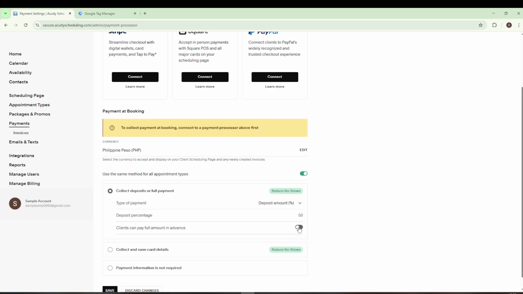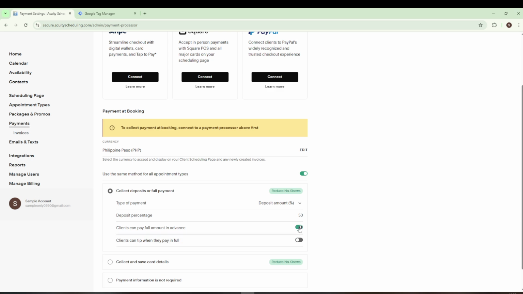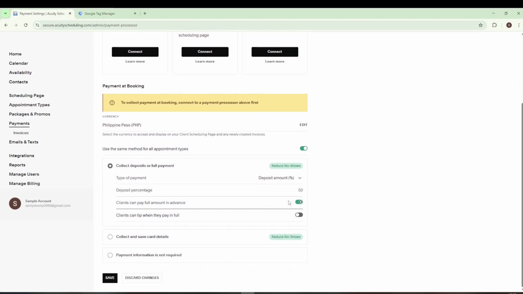An essential part of this process is making sure your deposit policy is clear. It's crucial to detail this in your booking page or within confirmation messages. This transparency helps avoid any confusion or misunderstandings down the line, giving your clients a clear understanding of what's expected from them when they book an appointment with you.